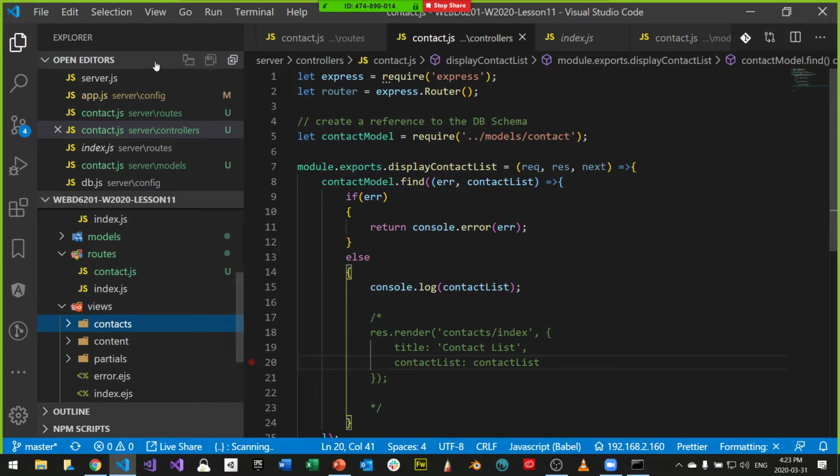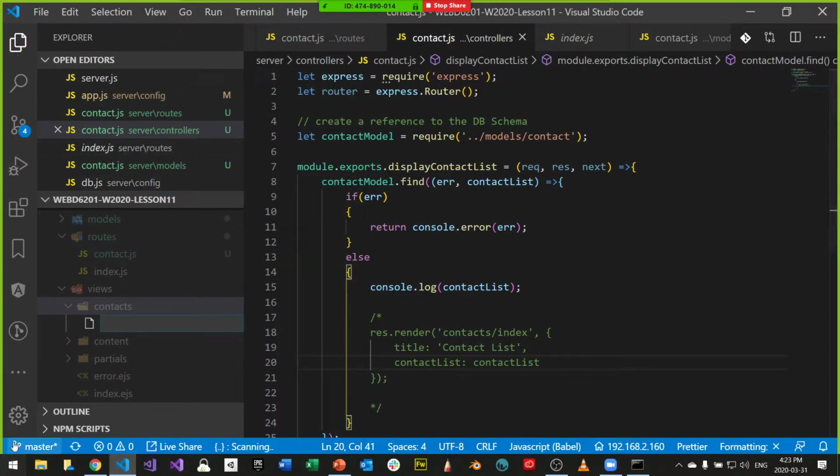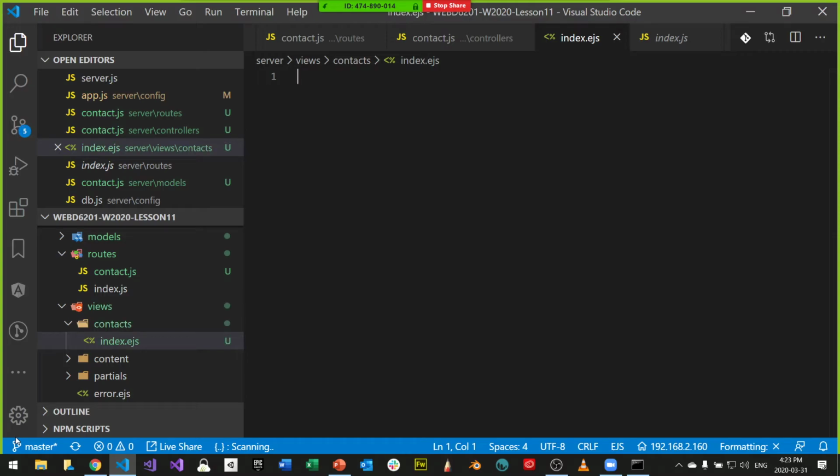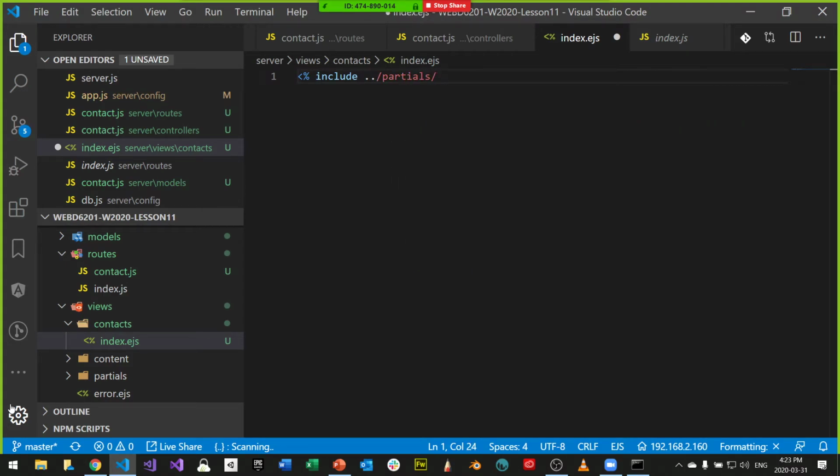Okay. Inside of our contacts folder, we're going to make a new file. And the first file we're going to put in, just like we show here, is index.ejs. My index.ejs is going to include, slash, because we have to go up one, down into partials. We're going to go into our header.ejs, and that's what we want to include.